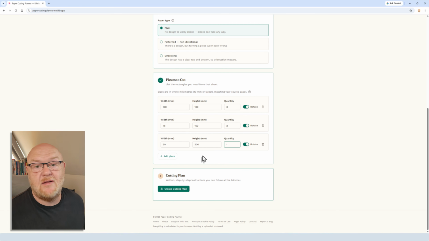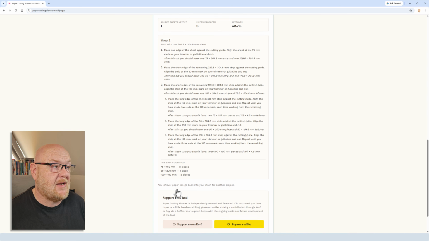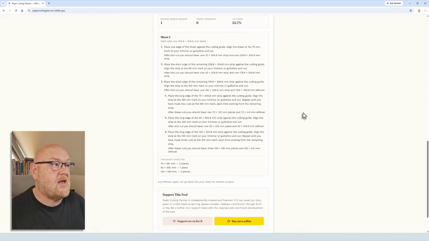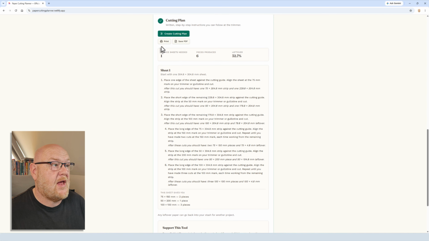Now, as you saw, little messages come up to guide you through this whole process. So it is holding your hand as we go. And then the final thing that we do is click here where it says create cutting plan. And then on screen here, what it will do is it will tell you how many sheets you need to get all of the pieces you want, which is 6, and then how much of that cardstock will be left over. It's just a fun figure. Don't worry about it too much, but hopefully it's going to save you more paper than it actually cuts, if that makes any sense.